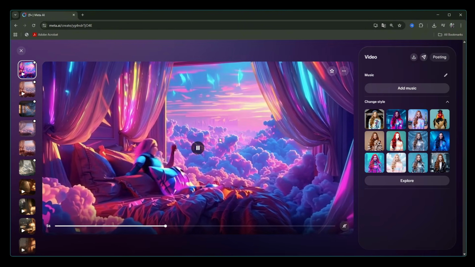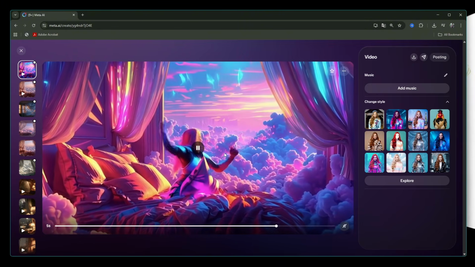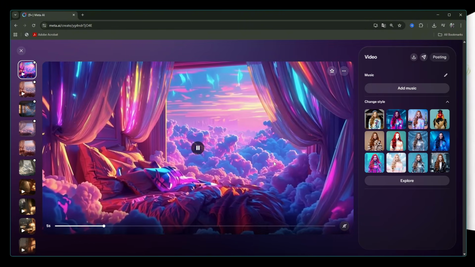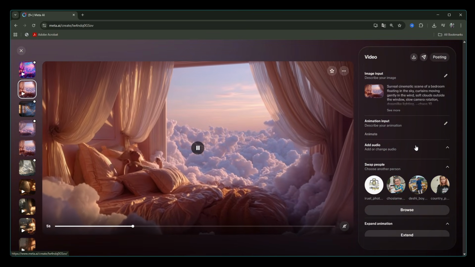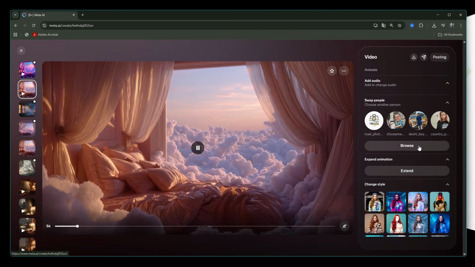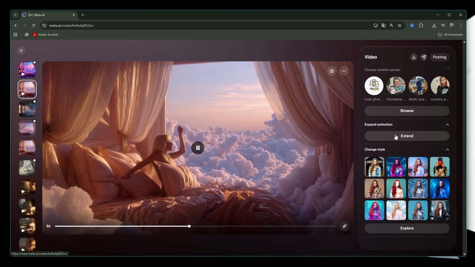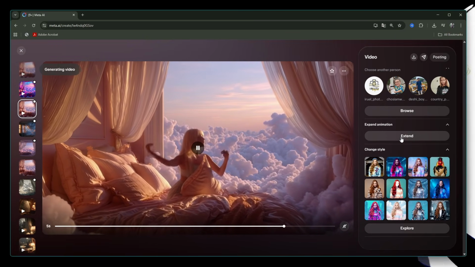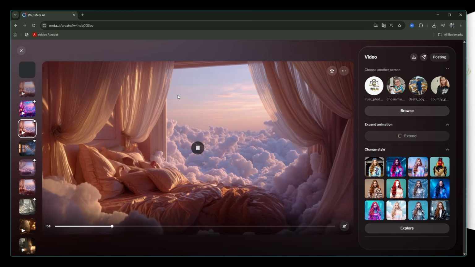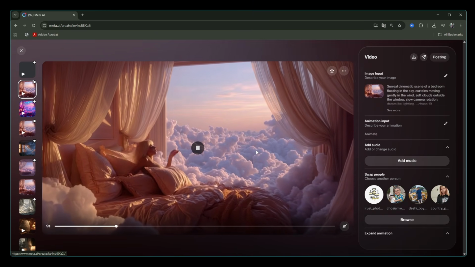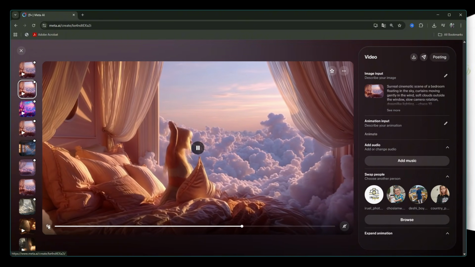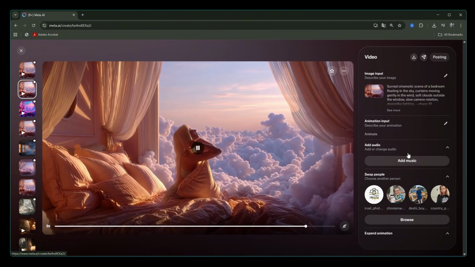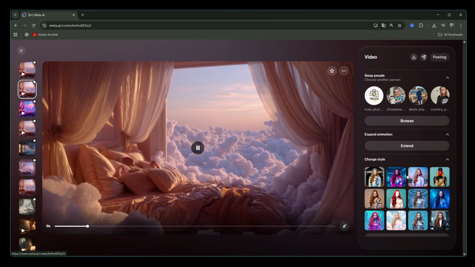Now the video is finished, and the style has been changed like this. If you want to increase the duration, that's also possible. For example, if we want a longer duration, we go to the right side again, and at the bottom, there is an extend option. We just click it, and the duration will be extended to 9 seconds. This is the result of the video, and as you can see, it has been extended by another 4 seconds. You can use this method repeatedly until the duration matches what you want.